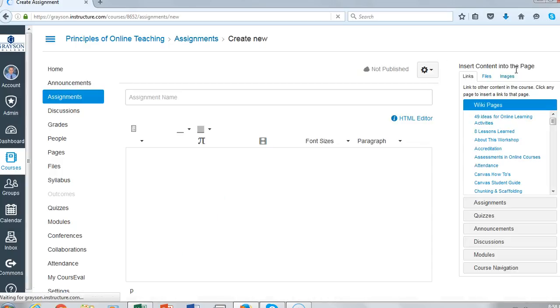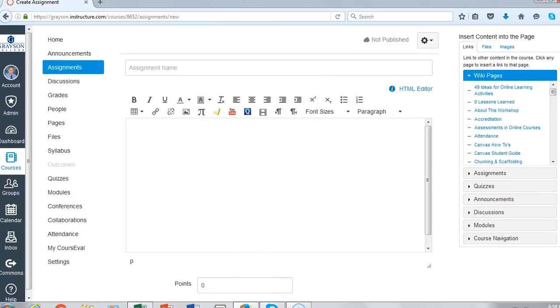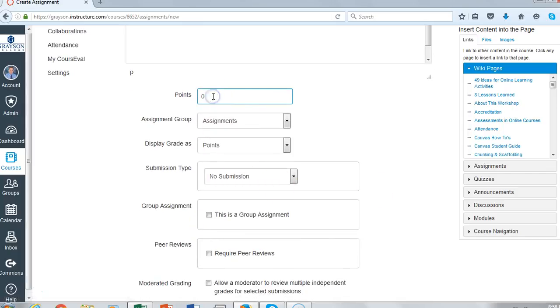We're going to give that assignment a title. Let's just say something like extra credit or whatever you want to call it. One of the most important things is we want to leave the points as 0. Even if this assignment is worth 10 points or 15 points, we want to leave it as 0.